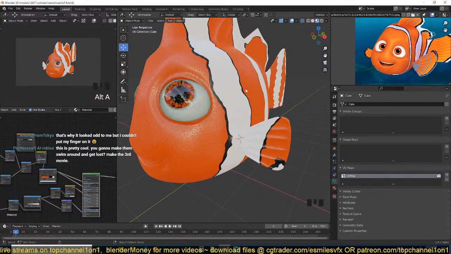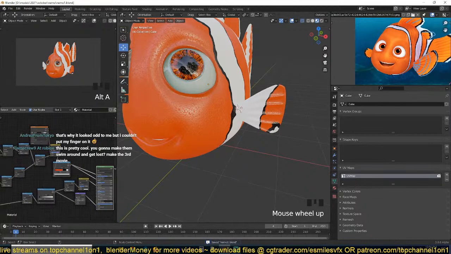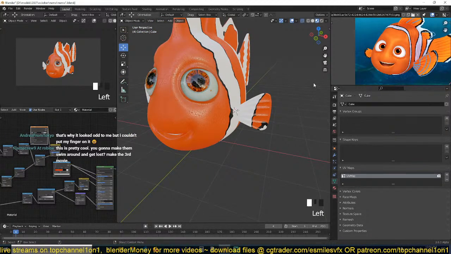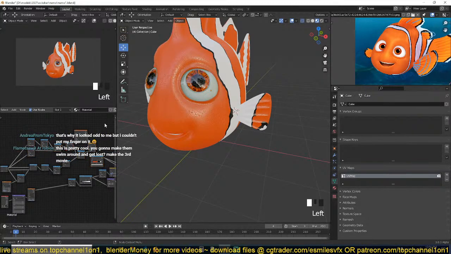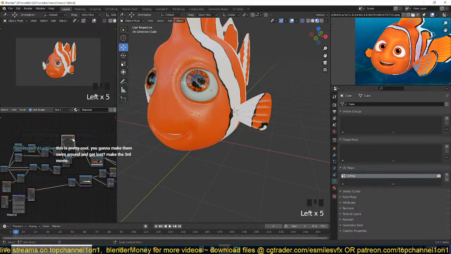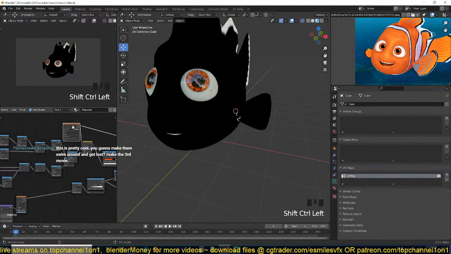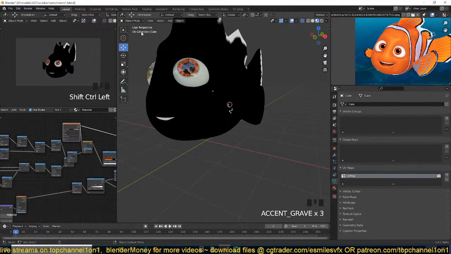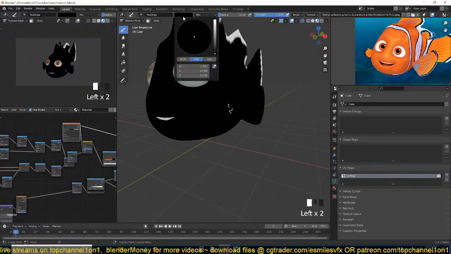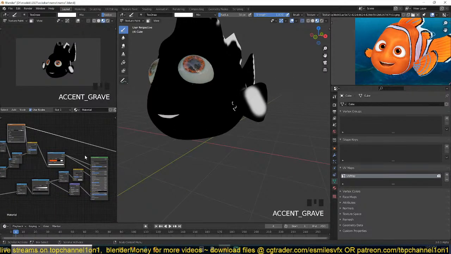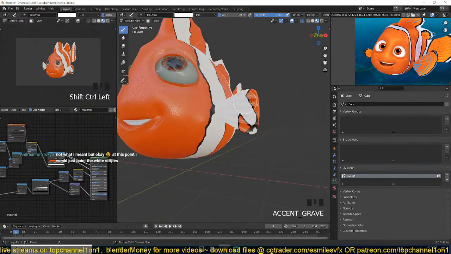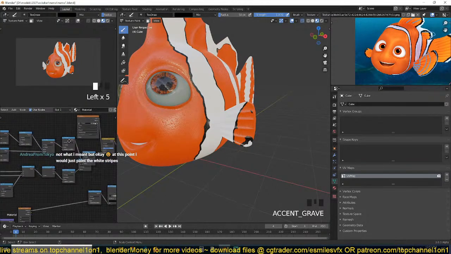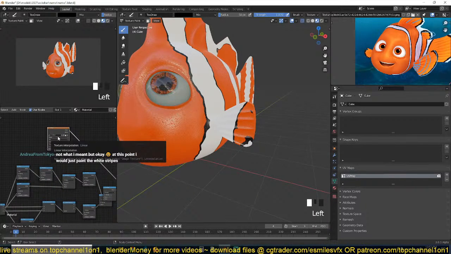Yeah, the fin has to be a separate color. So what I think I can do is, let me see. I need to figure out a way to kind of paint over this. So I think we would need a different UV map and a different image here. Because this is like this. And if we paint on it white, let me see, does that get rid of that? If I paint on it white, I'm just adding color to it. If I paint this black, I'm just erasing this except this. So not what I meant, okay, but at this point, I would just paint the stripes.